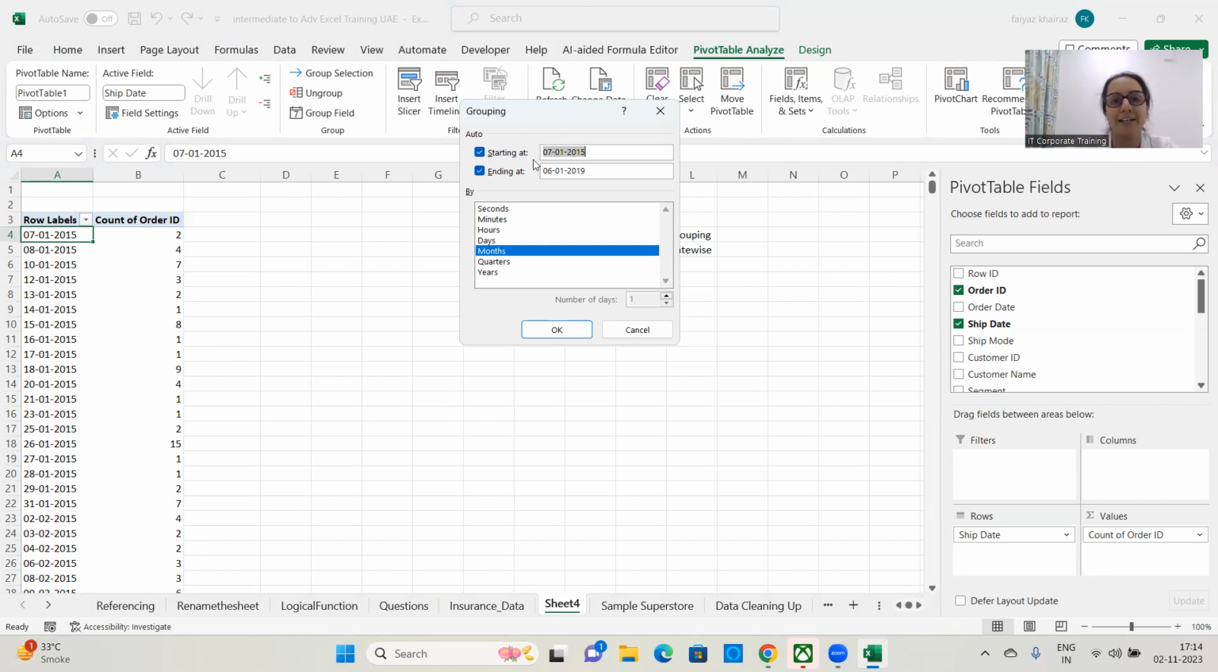Under auto, you have the starting date, that is the date at which the dates start. Then you have the ending date, the date at which the dates stop. So starting date is there, ending date is there. By will be the determining factor based on what you want to group. So you can take years, you can take months, depends upon you.